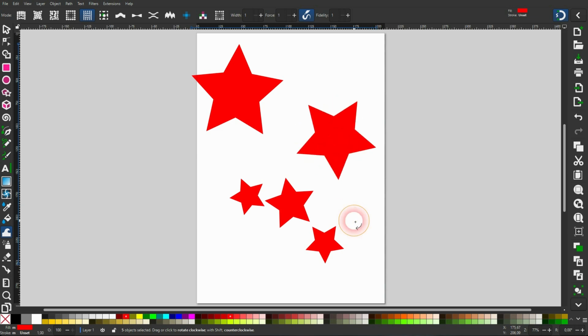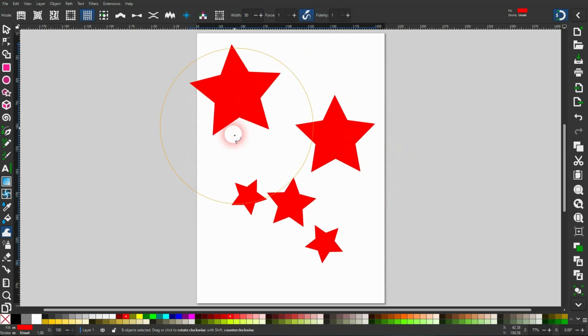I've already talked about the width and the force. So width is for the size of your brush in this case. And the force, this is for the intensity.